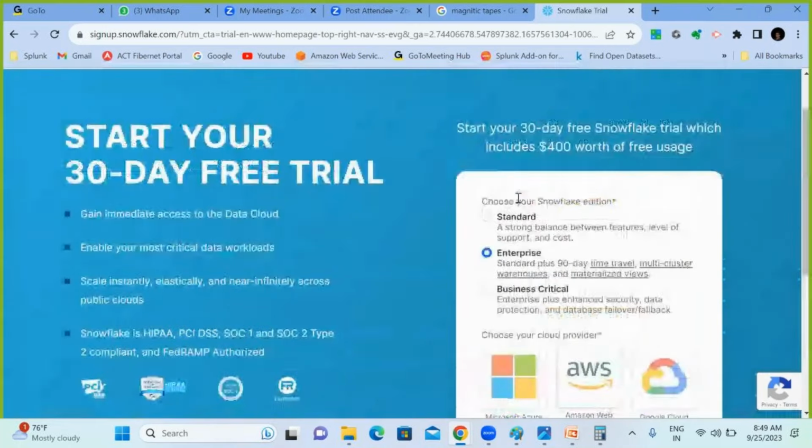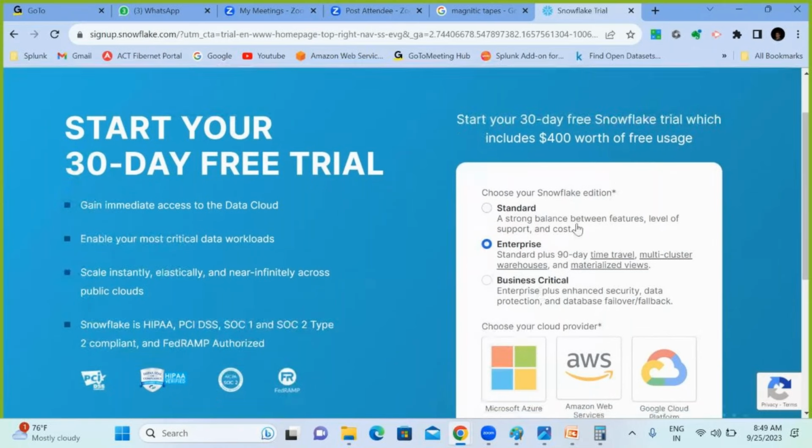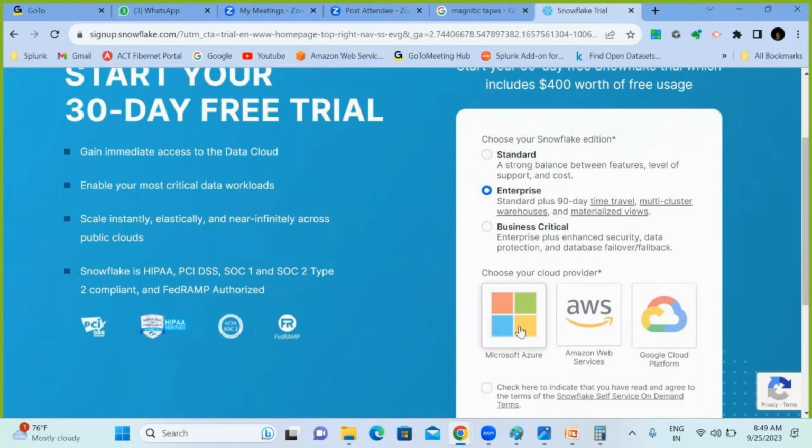It will ask for the Snowflake edition. I'm going with Enterprise; you can choose Enterprise or Business Critical, anything. I'm going with Enterprise, and I will show you Business Critical in the next installation. So Enterprise, and then choose your cloud provider.